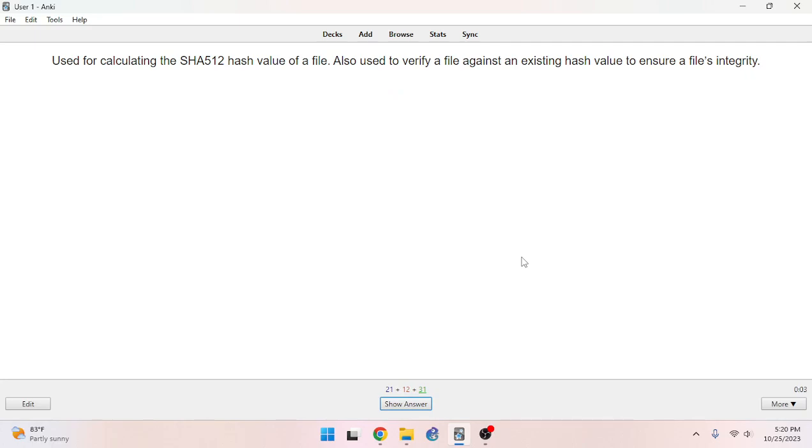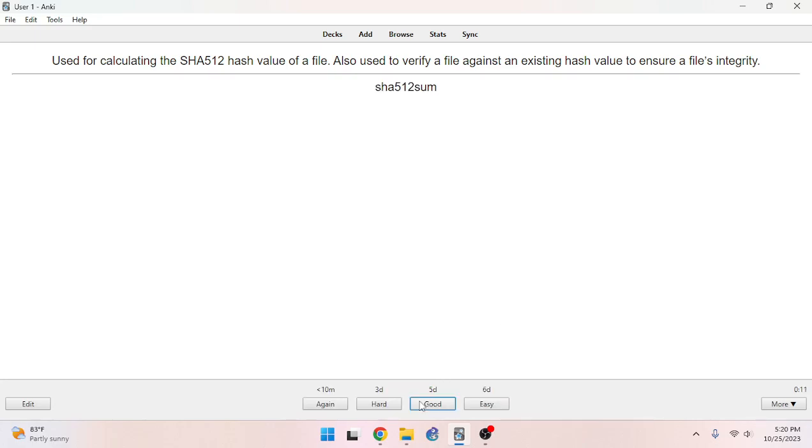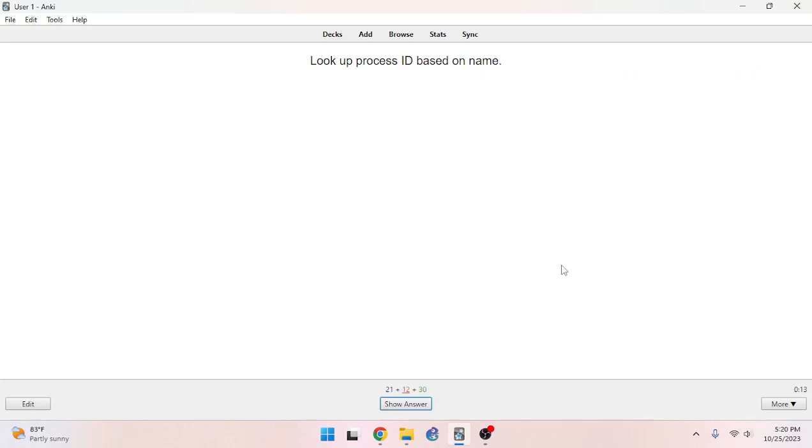Used for calculating the SHA-512 hash value of file. So the answer is sha512sum. Okay, so look up process ID based on name. It's pgrep, P-G-R-E-P.